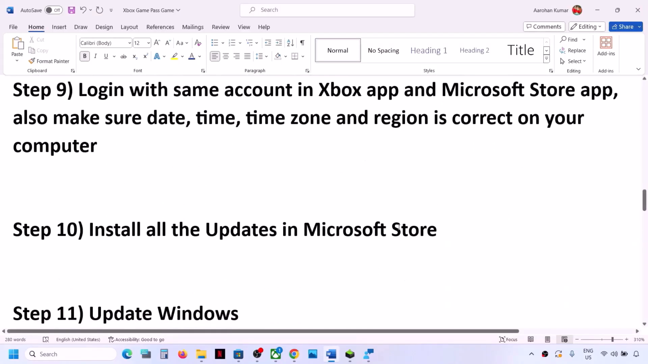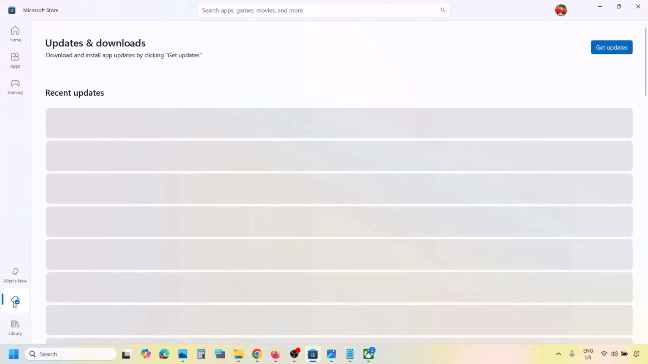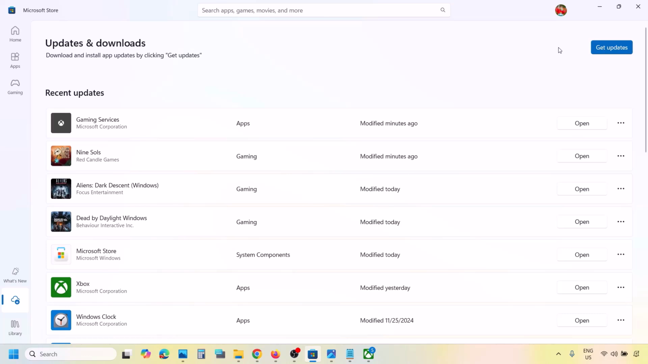Next step is to install all updates in Microsoft Store. So open Microsoft Store. Now once you open Microsoft Store, now you can go to downloads. At the bottom left here you can see download option. Click on download and then click on get updates. You will see update all or get updates. So click on get updates. Once everything is updated, now you can launch the game and then check.